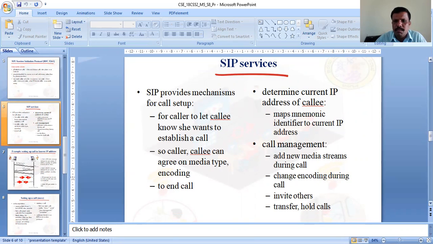So even other participants can also participate, so conversation is possible with others. That is exactly transfer and hold the calls. Sometimes, during conference calls, to add people, the hold button will be pressed.